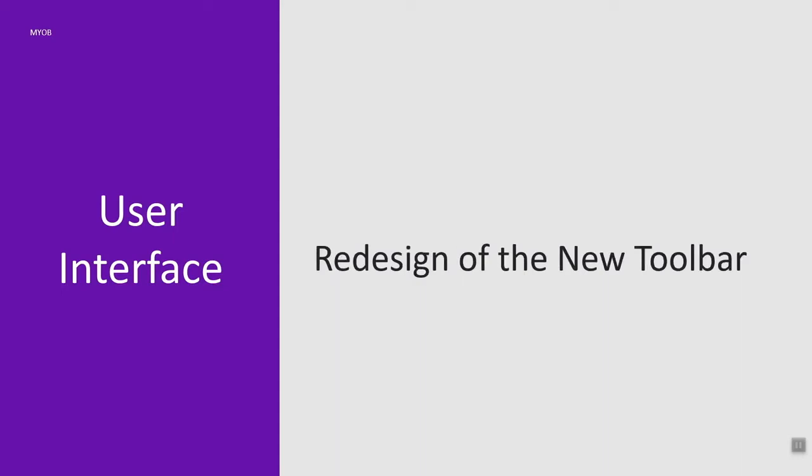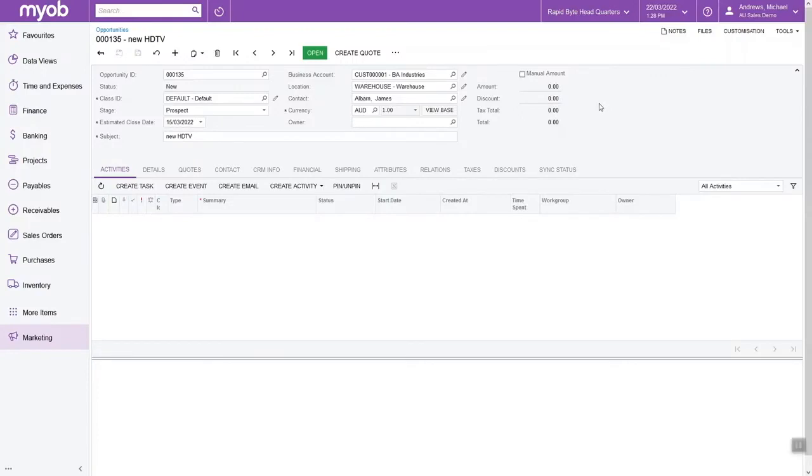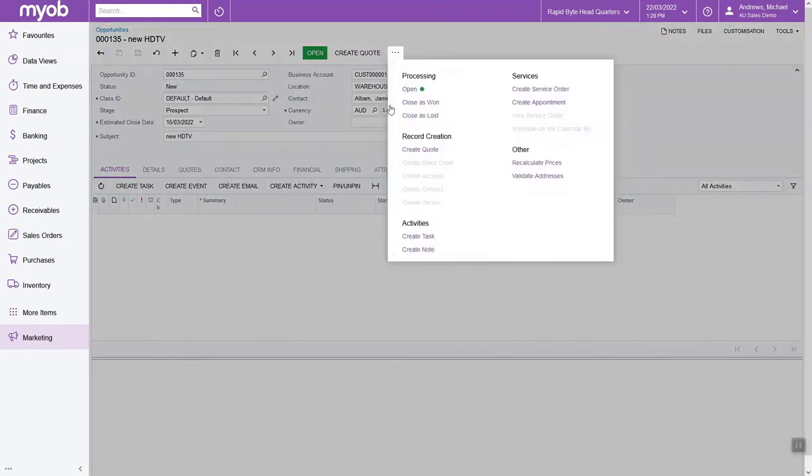The second change, as I had mentioned earlier, is the redesign of the new toolbar. The actions on a screen are now put into a toolbar to provide a smooth and clean look and feel for the user. Let's have a look into these changes. On my screen here is the standard opportunity screen. As you can see, the toolbar has been redesigned so that only the actions that are relevant to the status of a screen are listed separately. The rest of the actions are now organized in this little pop-up window here, and it's dynamic, so the user can view and hide as required.